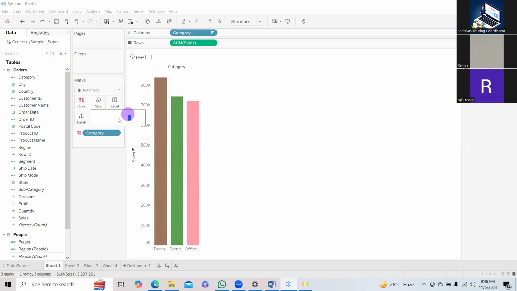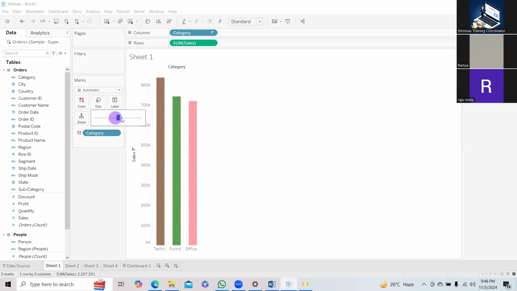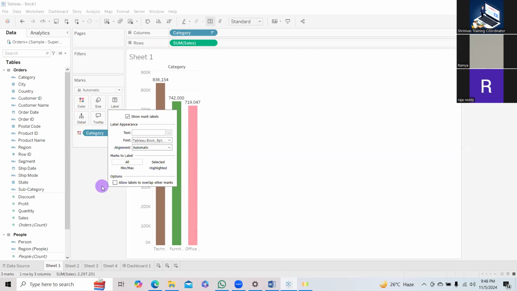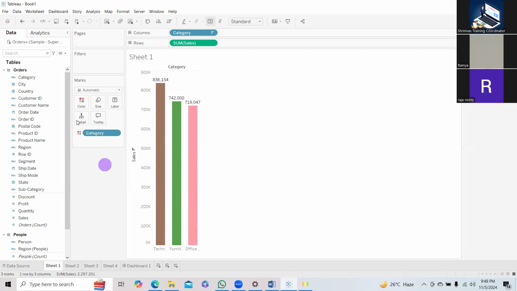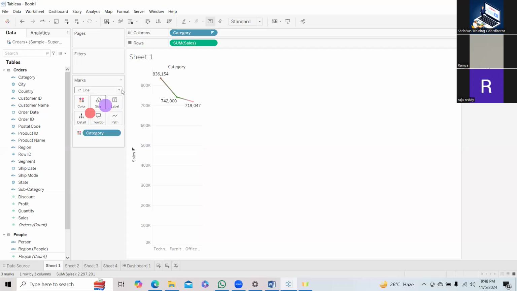And size, I can increase and decrease the size of the parts. Labels, if I want to show the labels of the values, I can show. And this is detail and tooltip. Normally I have selected this bar chart. If you go to the drop down, whether you want to show it as a bar or a line, you can use any of the options here on the top also.